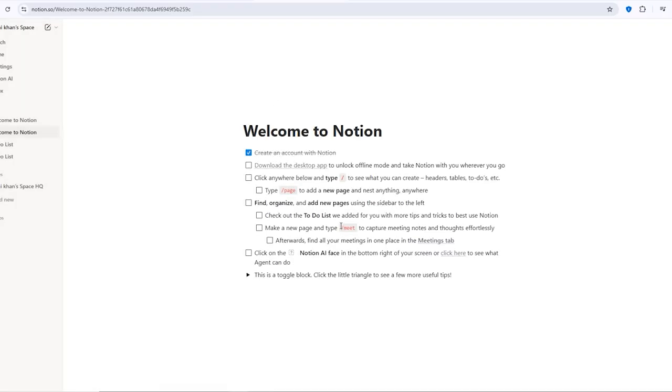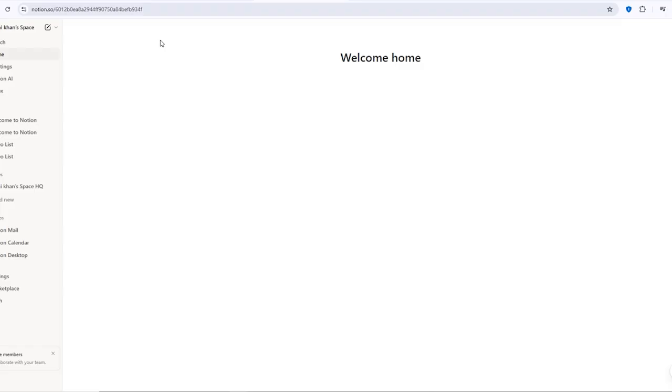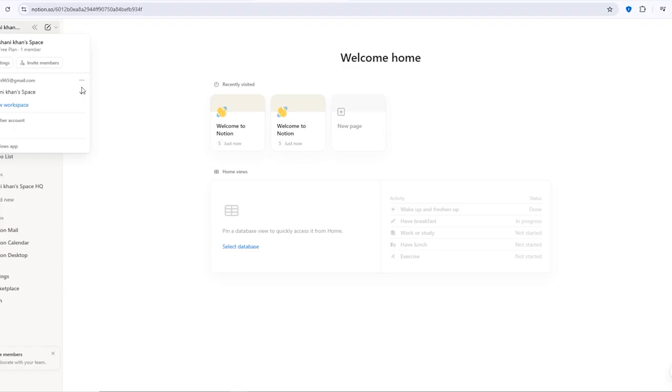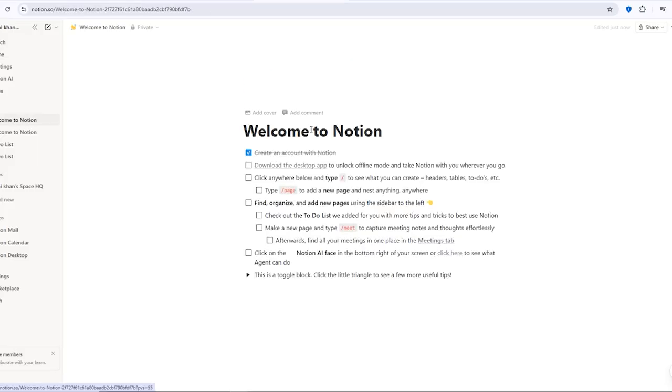If you're already signed in, you'll be taken directly to the Notion Mail setup page. If not, enter your login details and continue. Keep this tab open as you follow the setup steps. Once you're on the Notion Mail page, click Get Started with Notion Mail. This will begin the setup process.